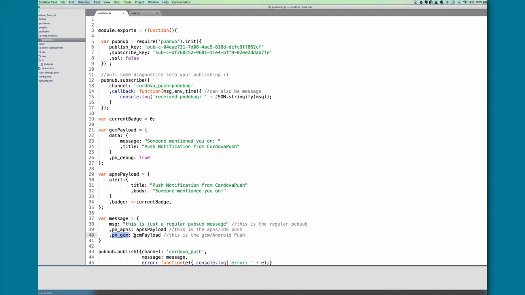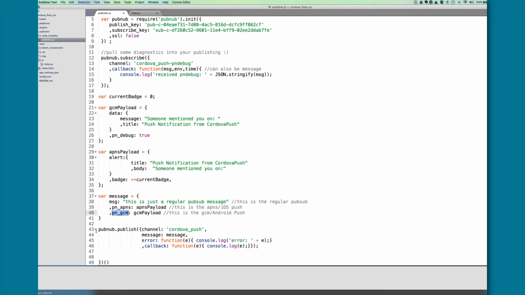Okay. Those 2 payloads will be intercepted by PubNub, the mobile push gateway, and at that point, if everything's configured appropriately, it will forward that push notification to the service providers, and the service provider will then deliver the push notification to the device. Okay, and then here's old friend publish: channel, the message, which is this guy here, and then I have an error and a callback.